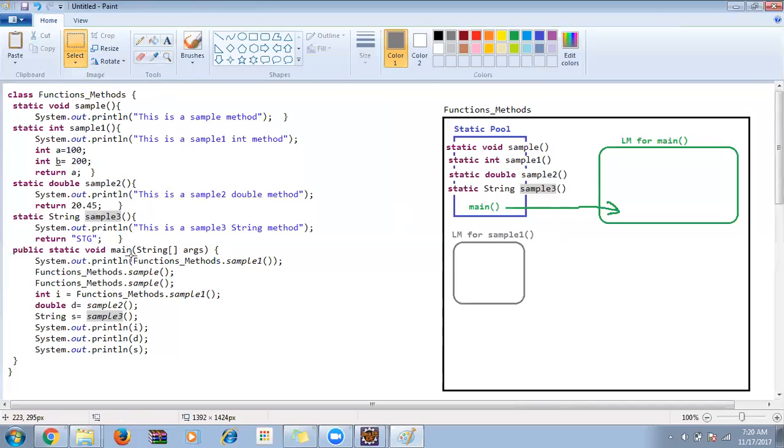So first actually it's going to print, sorry, I forgot this. It's going to execute this one, sorry. Okay, it's executing this first step. Okay, so sample one. Then at the time it gives this is the sample one int method. It's going to print this is a sample one integer method. Then it executes the return type.